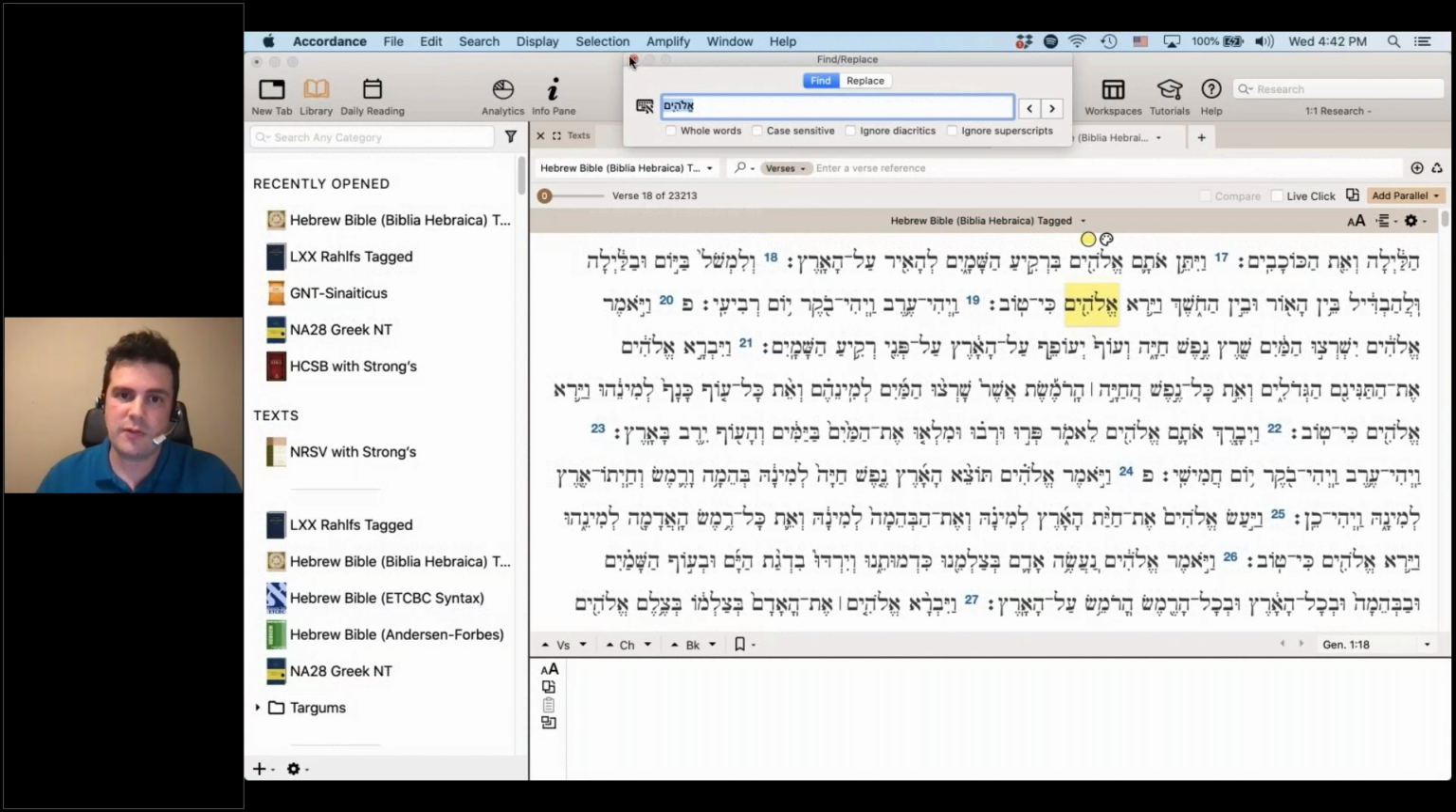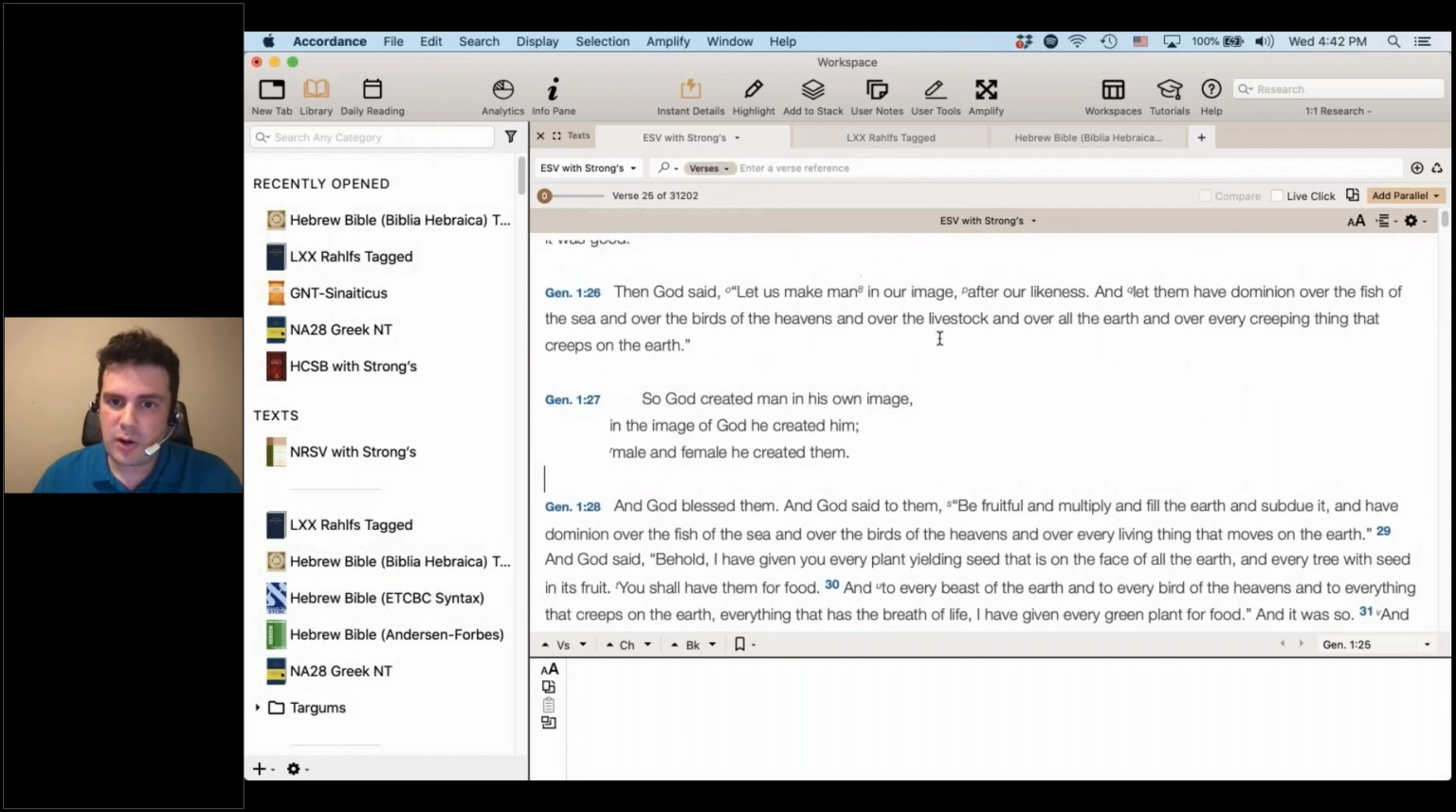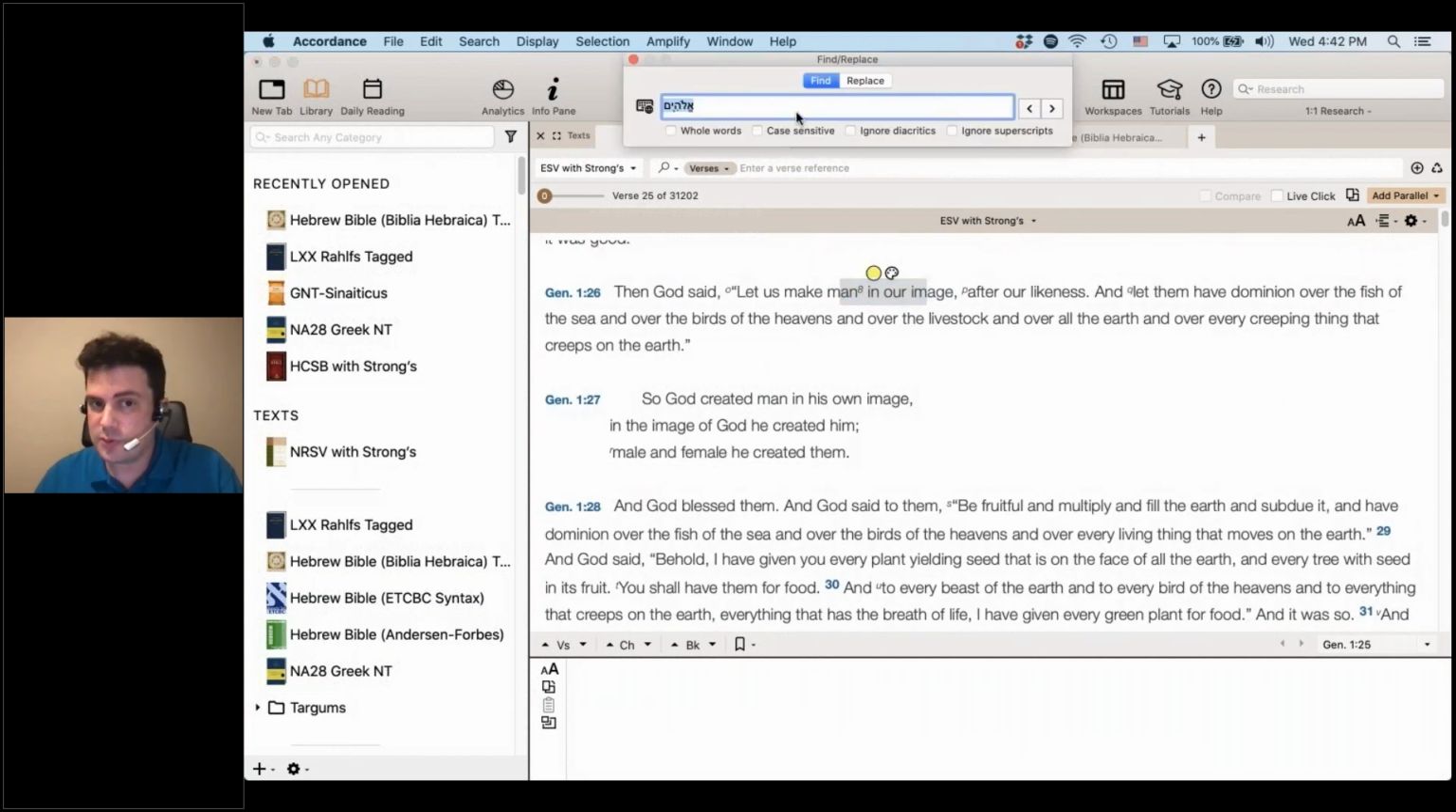Ignore footnotes. So if I'm, let's say, in my ESV, and I want to search for a phrase like "man in our image," I'm going to want to turn on ignore superscripts so I can find it.